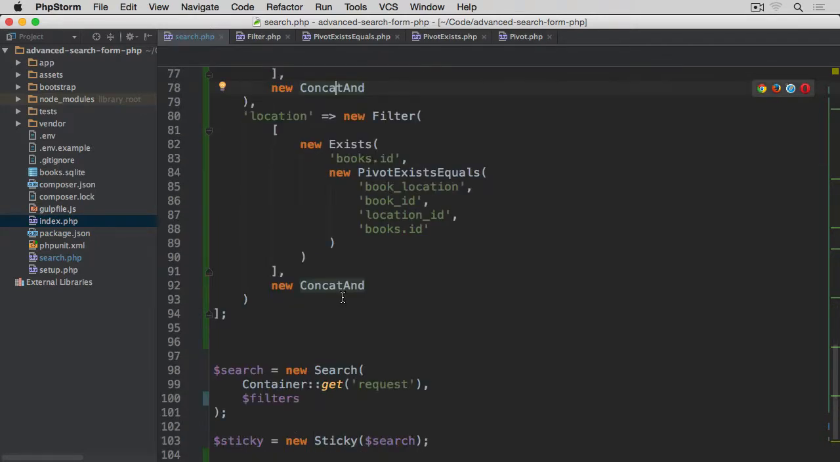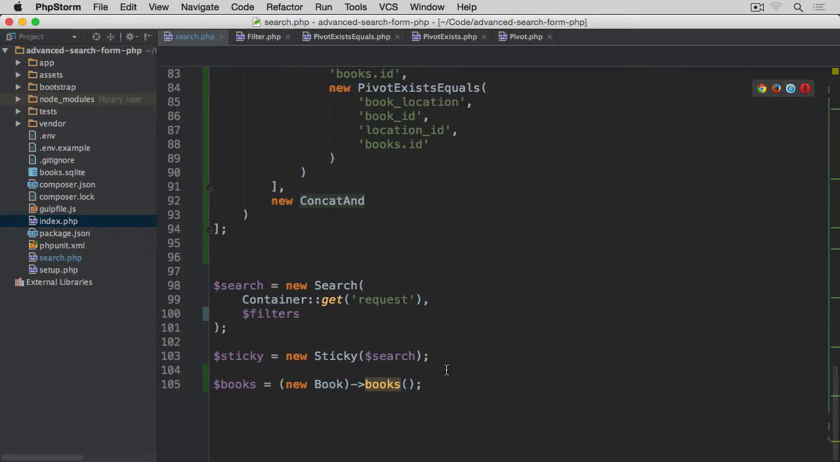So that's it in this video. In the following one, we are going to have a look at how we can use all these filters with the book class in order to return only the records that we've requested using our search form.